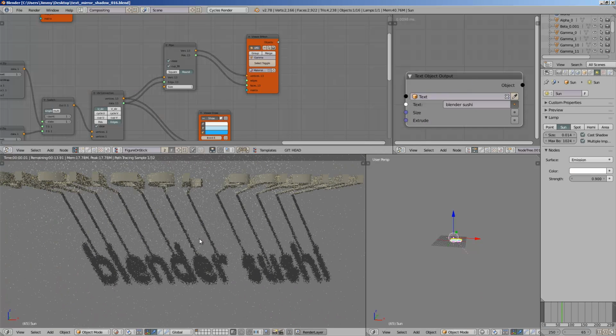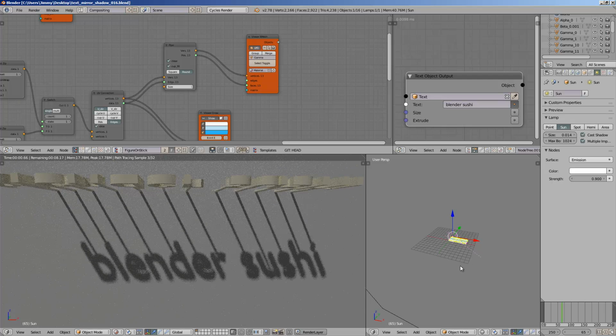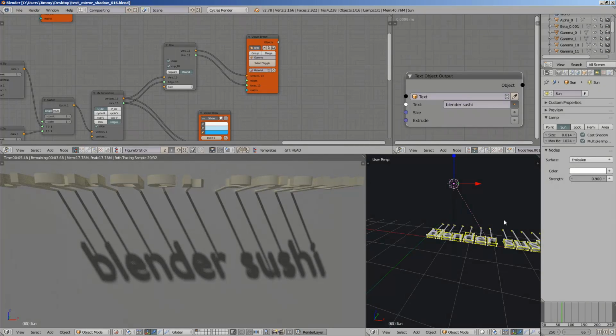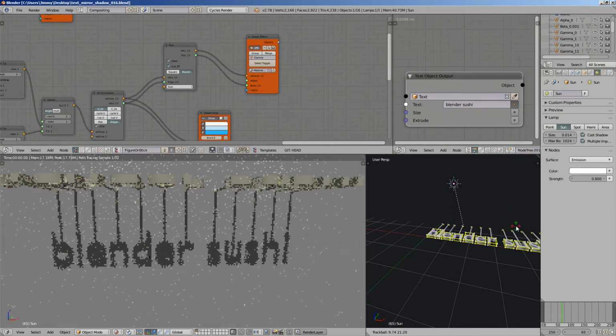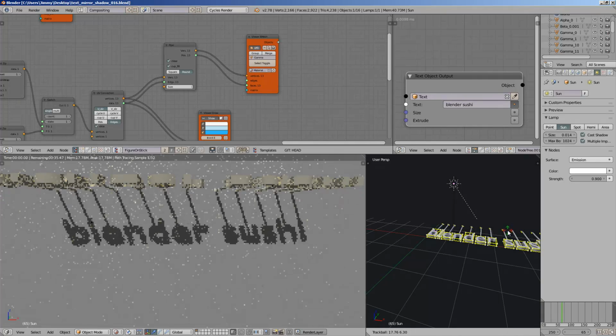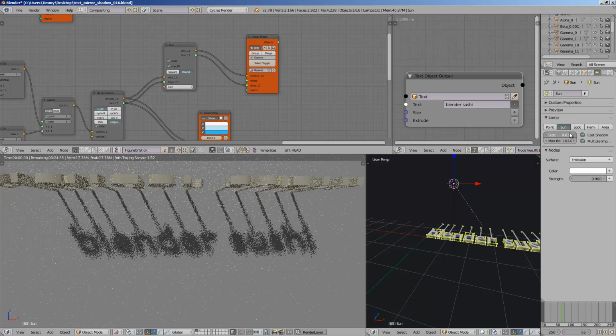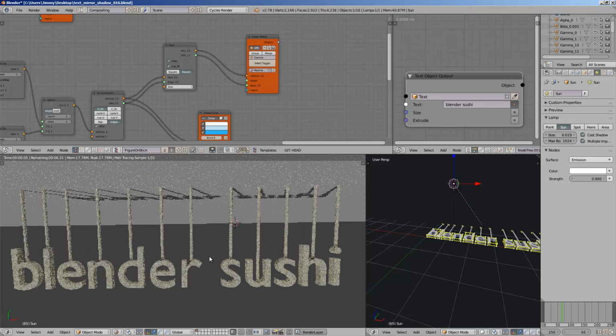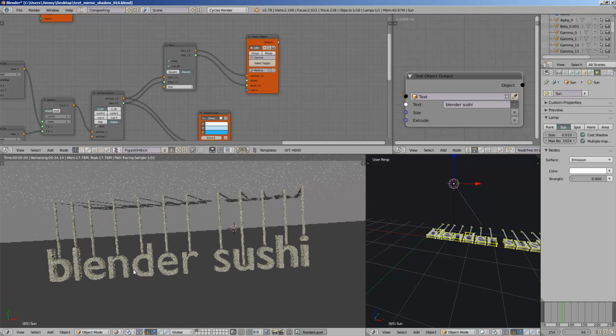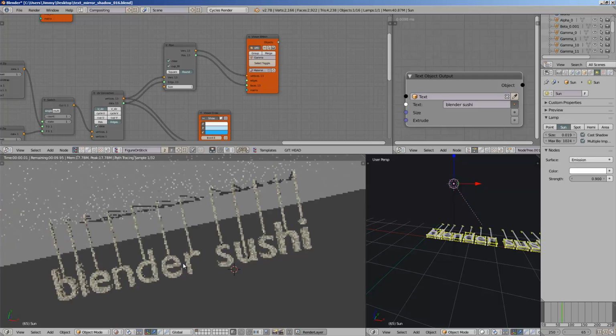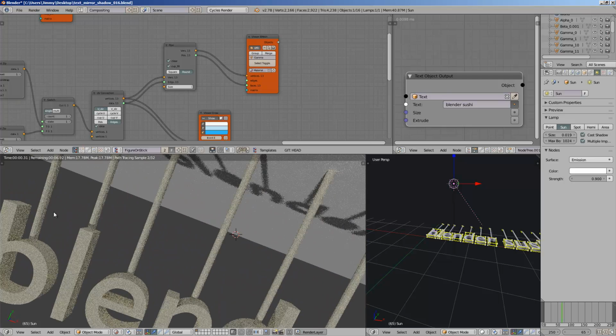So that's the result, and currently I'm rendering it in real time. This is using Cycles, and I can control the shadow, of course. Just gonna make it like that. Maybe the size can be a little bit more blurry or not. Anyhow, this is the design. It's actually super simple, right? You just create a text, and then you create all these sticks.